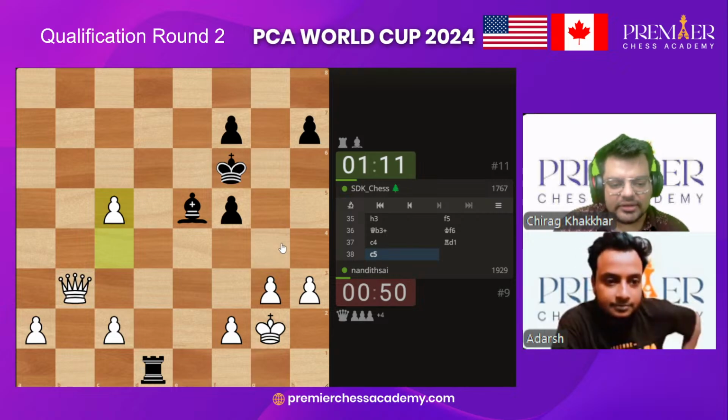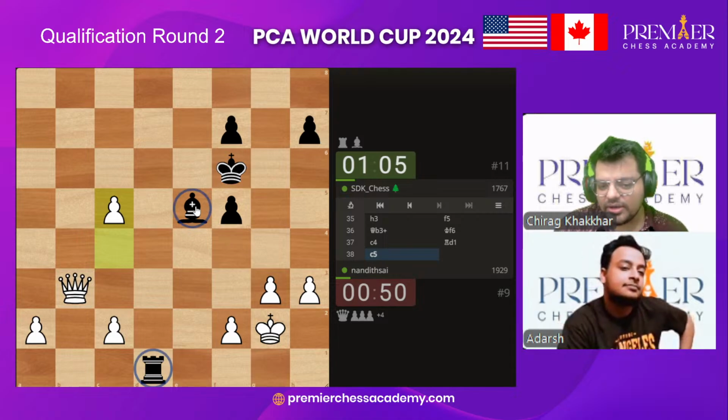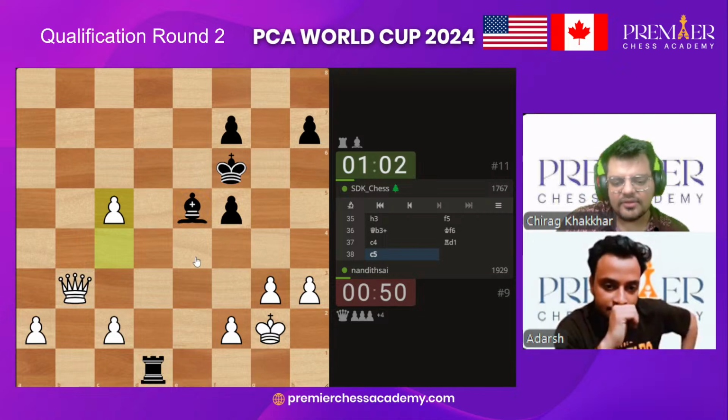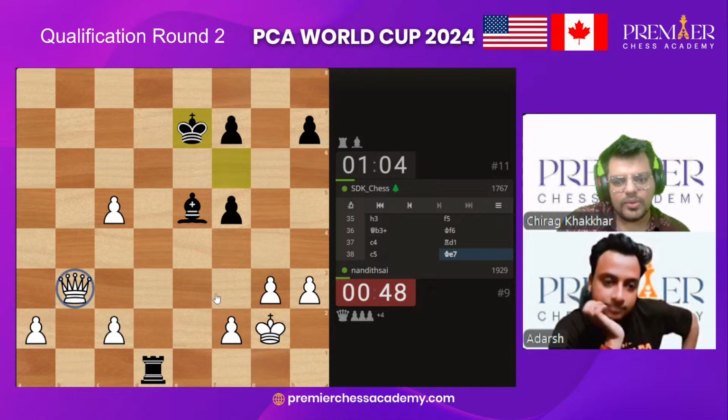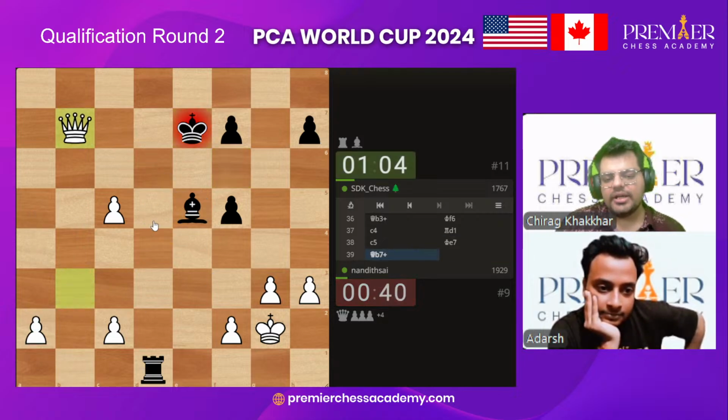Nandit Sai is playing with the white pieces, HDK chess with the black pieces. A bishop and a rook. Bishop is 3, rook is 5. It's 8 points, but the queen is 9 points. Nandit Sai has a lot of extra pawns. Can White win here with only 40 seconds on the clock, or can Black trick and make a draw?